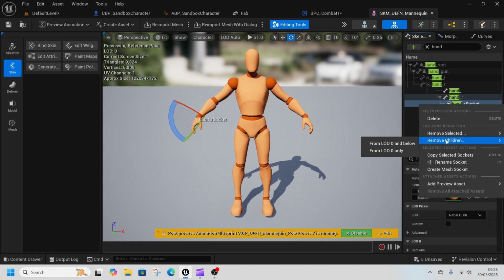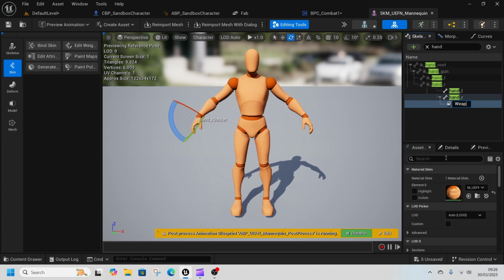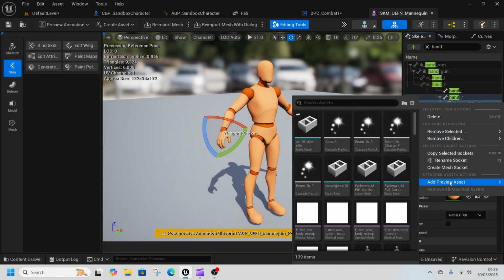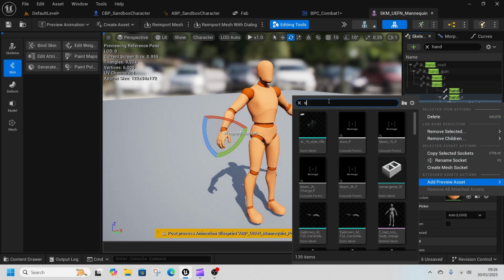And this is going to be our weapon socket. So right click it, click rename, call it weapon R socket. And if we select it, then we can move it around, but we want to just right click it, and we're going to add a preview asset, and we're going to add the sword.